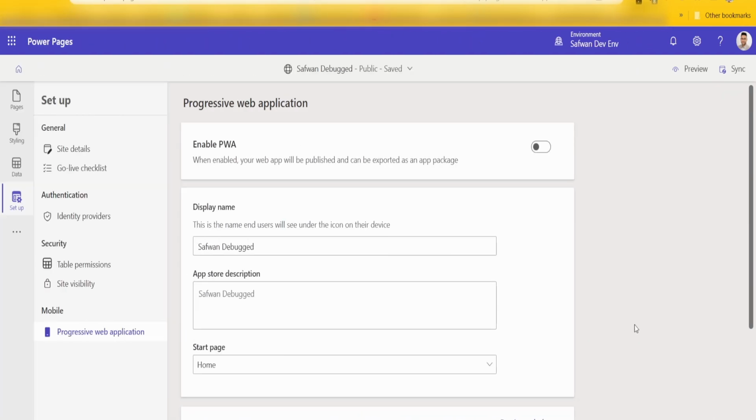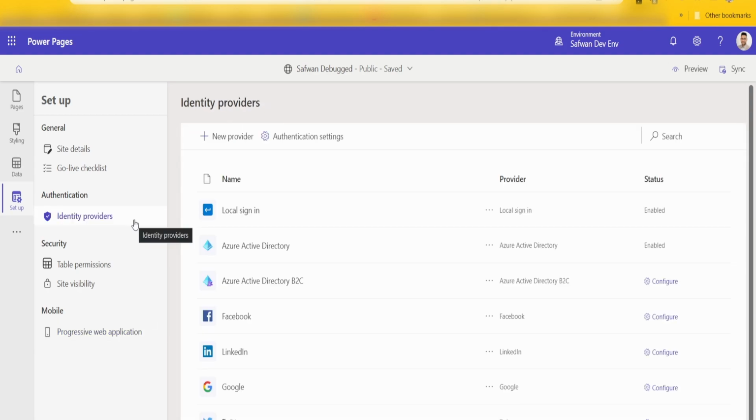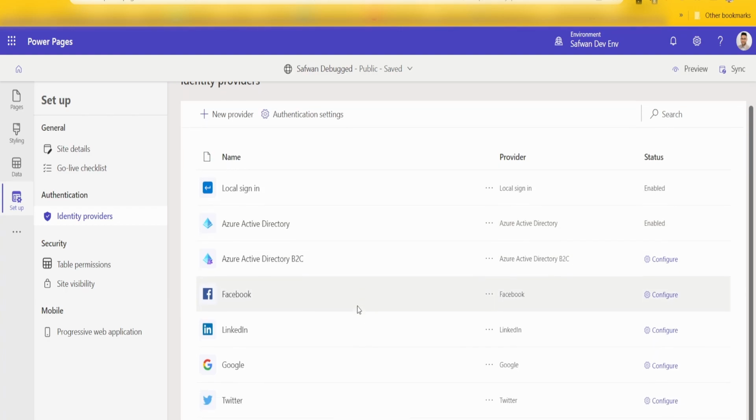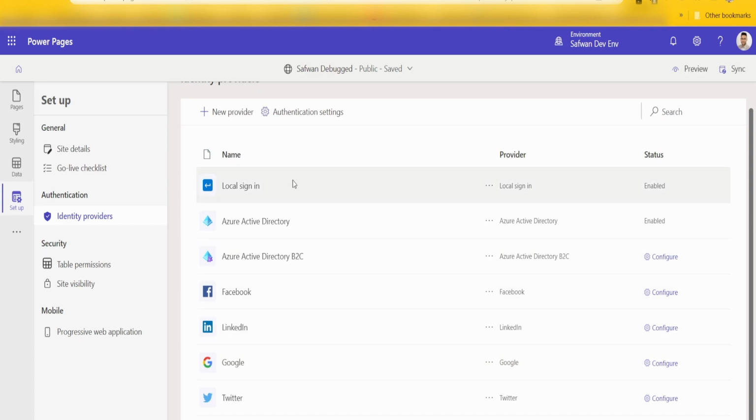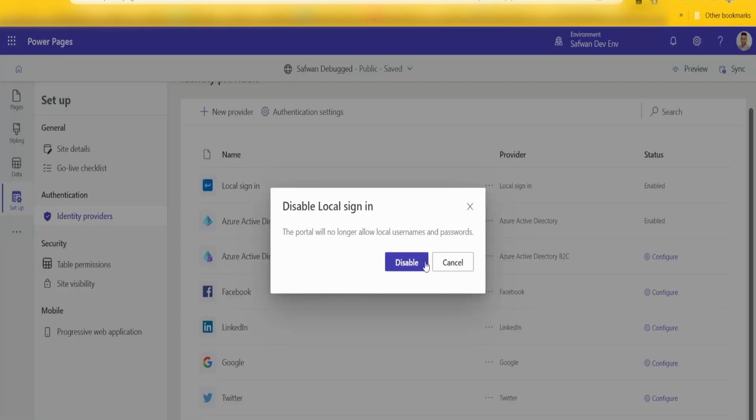Another important thing to look at is authentication. So if it's not a public website, but it requires some sort of authentication from the end users, go into Identity Provider and make sure you have enabled the identity that you want your users to be logging in. This can be Active Directory, B2C, Google, or whatever. And if you don't want local sign-in, make sure to disable it. Most of the time, I disable this one and I use AD or B2C.